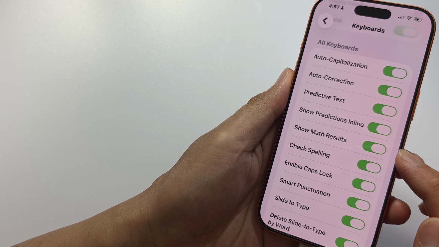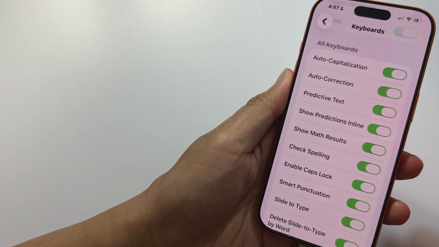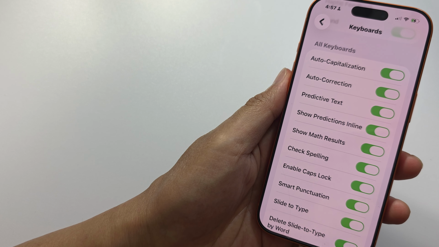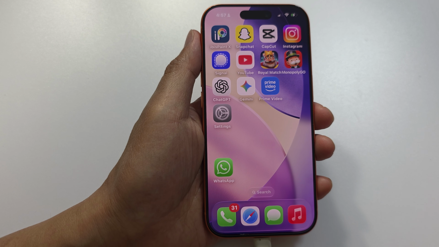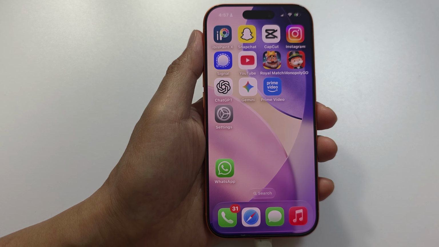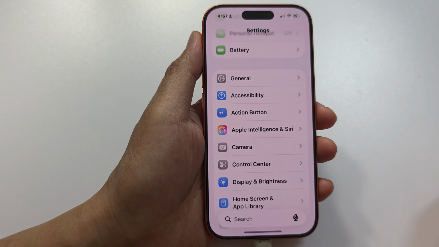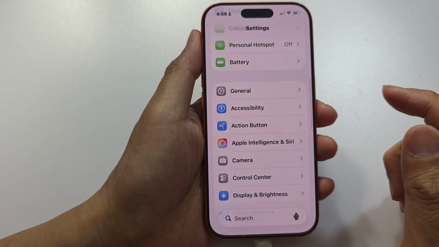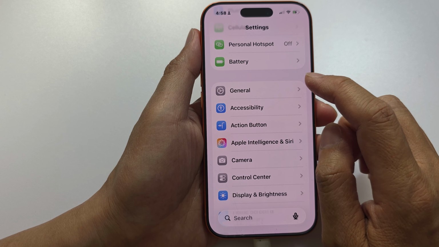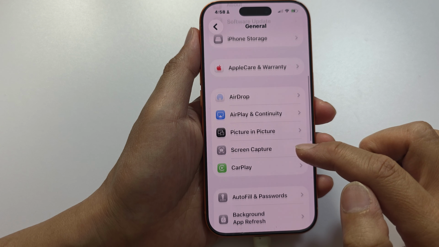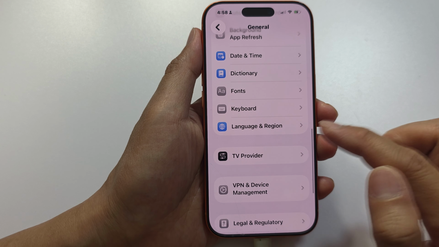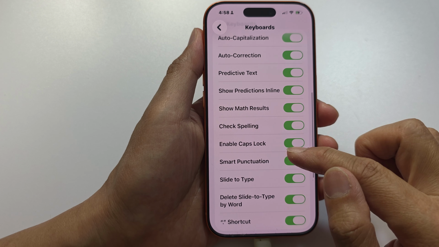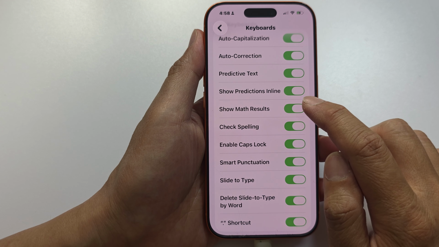How to turn on or turn off keyboard show math results on the iPhone 17 series. Now first, let's go back to the home screen and tap on settings. Then in settings, we scroll down and tap on general. After that, scroll down, then tap on keyboard, and from here, scroll down and tap on show math results.